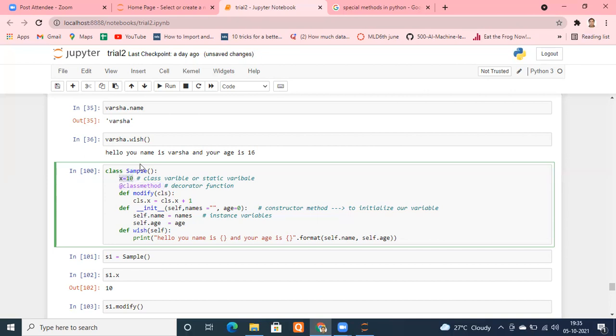So how did I do it? I define a function, any name you want to give, and whenever you are writing a function at the class level, use the keyword CLS. When you want to access the variable at the class level, you will define CLS.x, the same way you define self.name or something like that. And whatever changes you want to reflect, for example, I wanted to increment by one, so I put plus one here. Once I put it here, now everything is working.